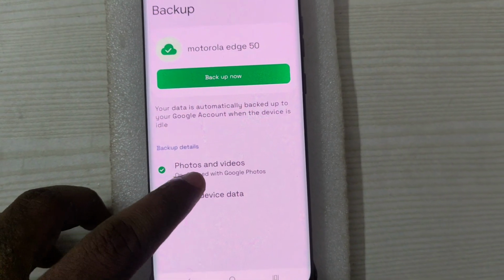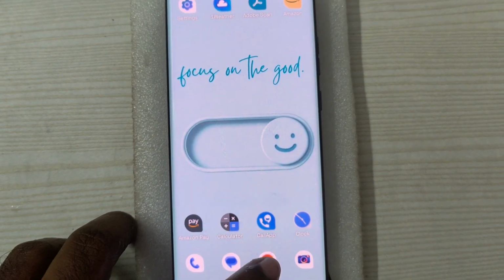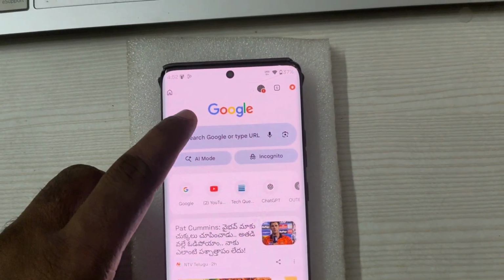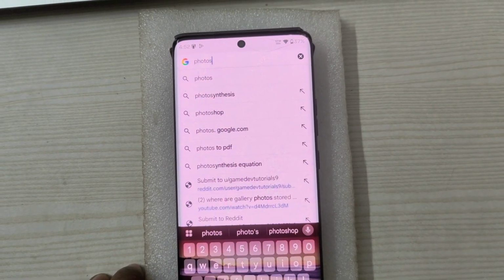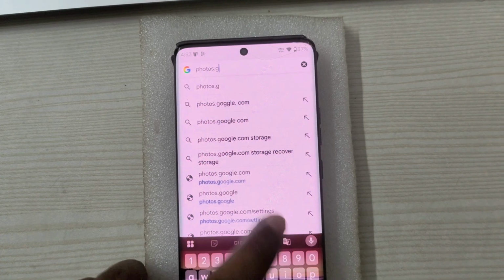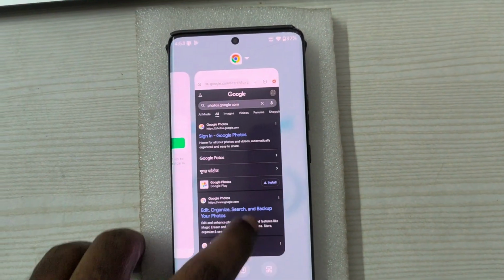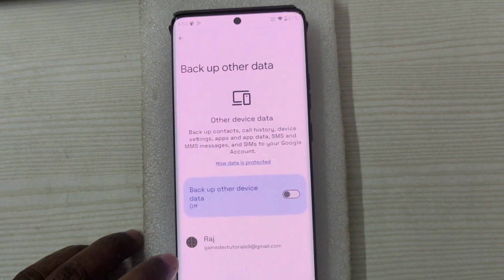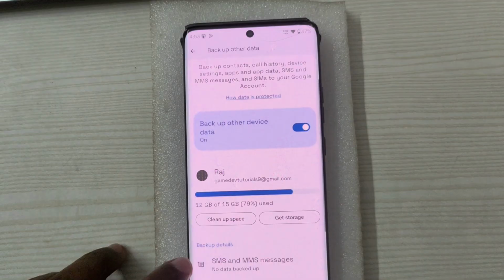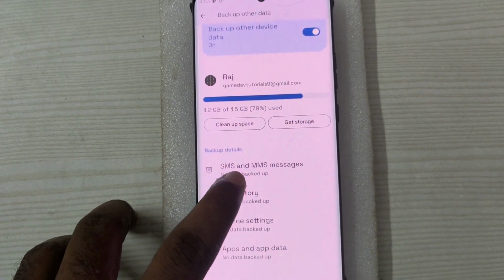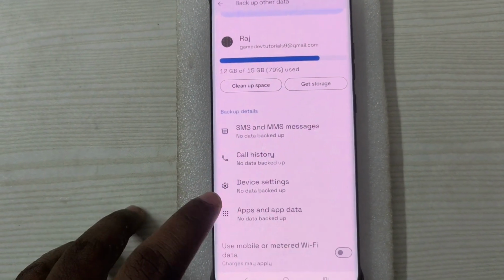And see here, photos and videos are synced to Google Photos. So if you are looking just for Google Photos, you can open any browser and browse to photos.google.com and get all the photos backup here. If not, we'll go to the same setting here. Other device data is turned off. Actually I need to turn it on. So what it will store: SMS and MMS, call history, device settings, apps and app data.